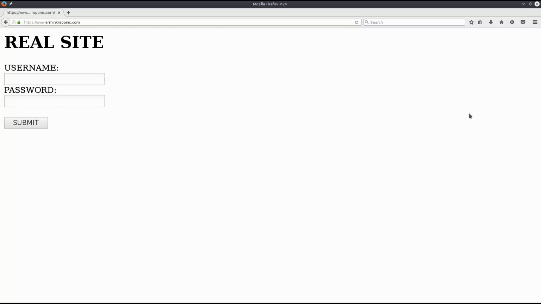Okay, so I'm going to bid you farewell here, and we shall see each other in the follow-up tutorial where I will show you how to actually take the credentials, and then we will go into HSTS.